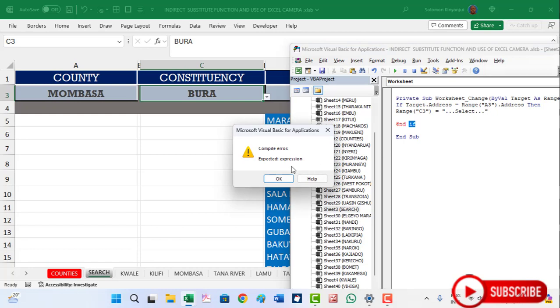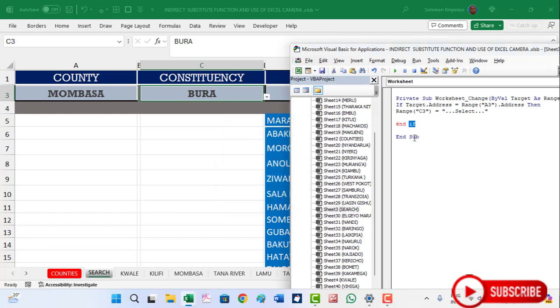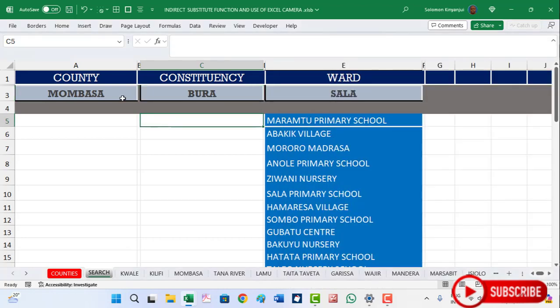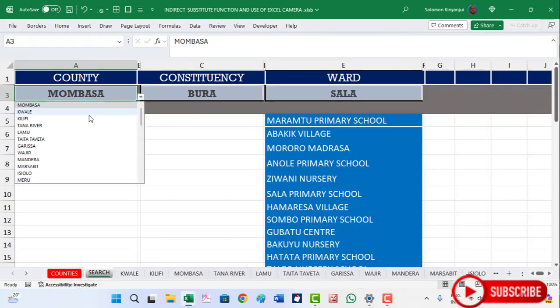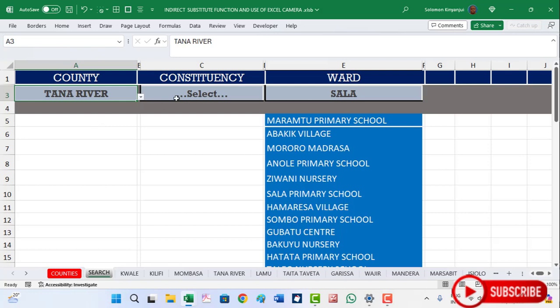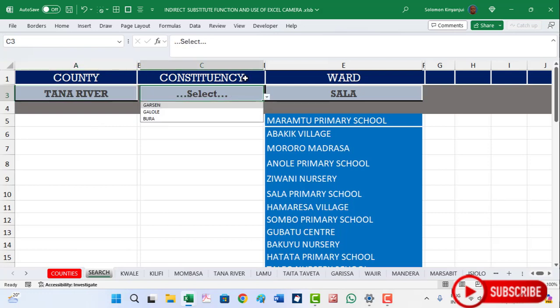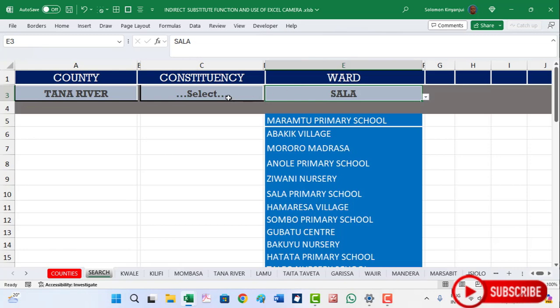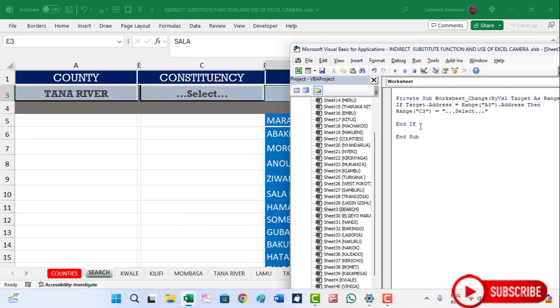So let us try that. We select, for example, Tana River. You can see the word Select appear here, and it clears all the data. So we remain with Tana River data. Also here we shall do the same. Again we go to the VBA, so we continue with that code.